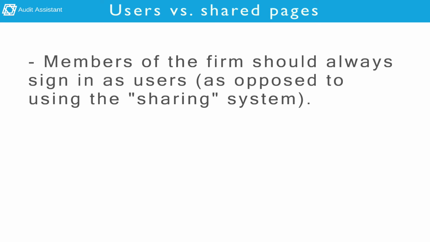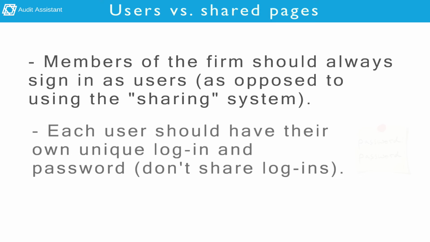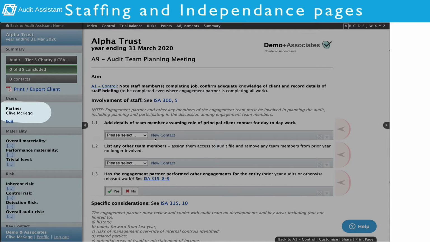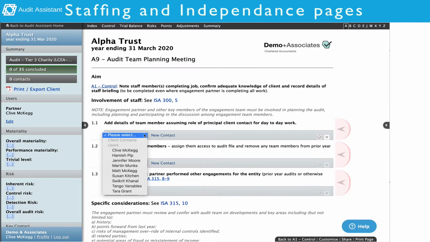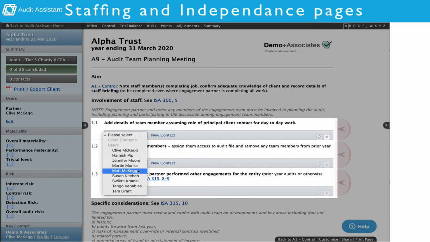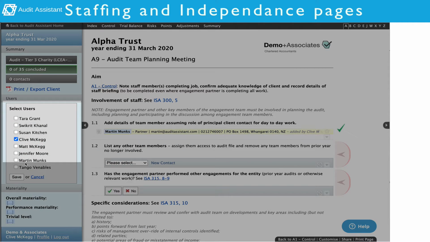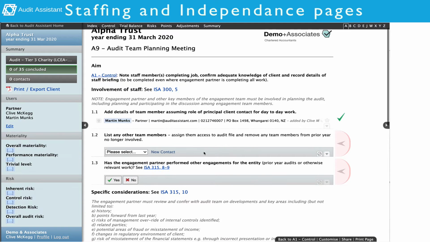Members of the firm should always sign in as users, because every person's work will be logged in under their own name. Each user should have their own unique login and password. Don't share login details. The person setting up the job assigns other users to the job. This should be done in conjunction with the planning and the staffing page, where you choose and add staff.